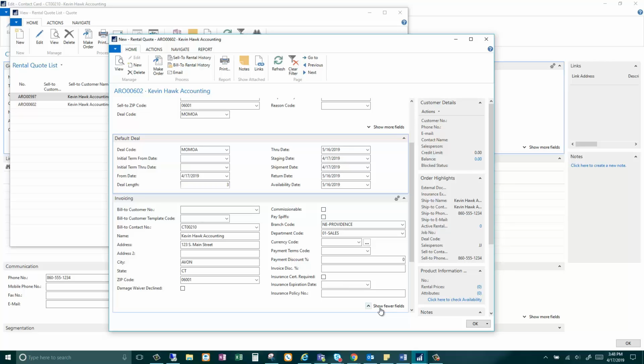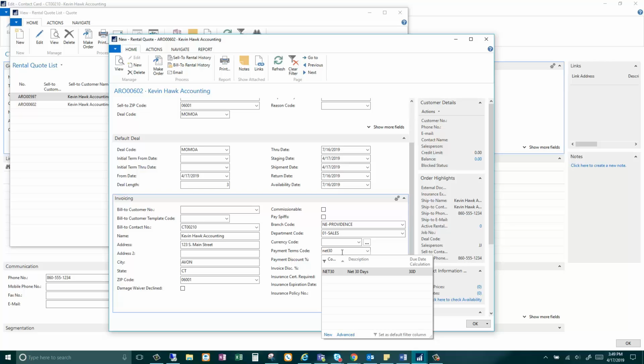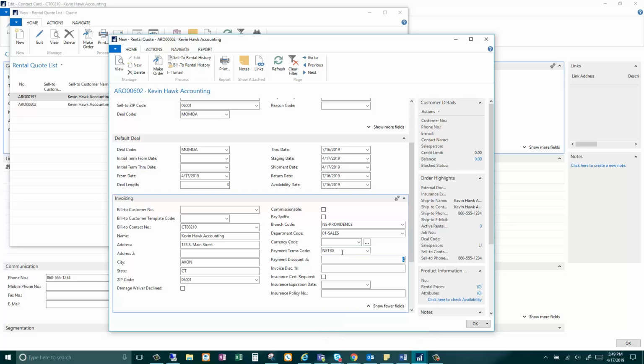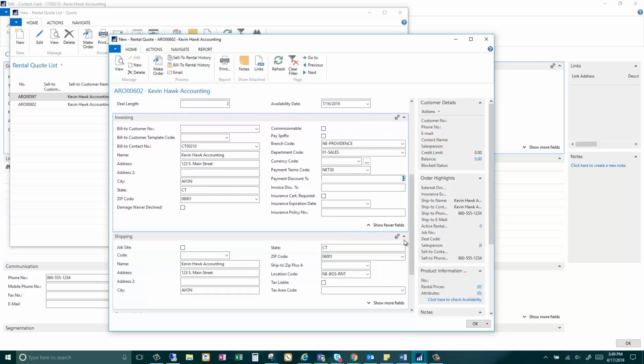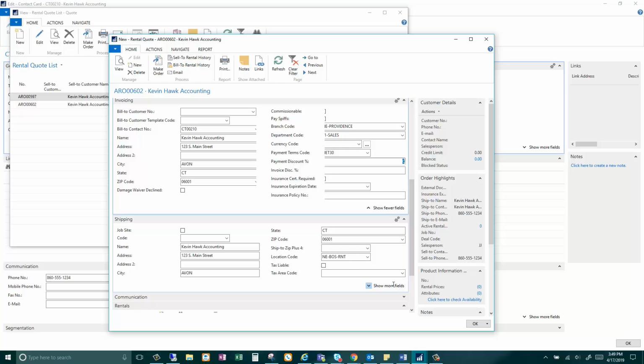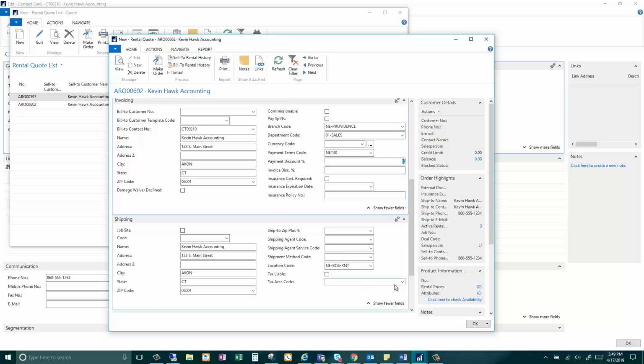Here we can assign, let's say, a payment terms code of net 30 to this rental quote. And on our Shipping fast tab, let me expand that and show more fields. It's going to be the same address for this given contact, and coming from the location code of the NE Boss Rent, which defaults in from us selecting the responsibility center. Now we're going to say this is also a tax liable rental and it is subject to Connecticut state tax.